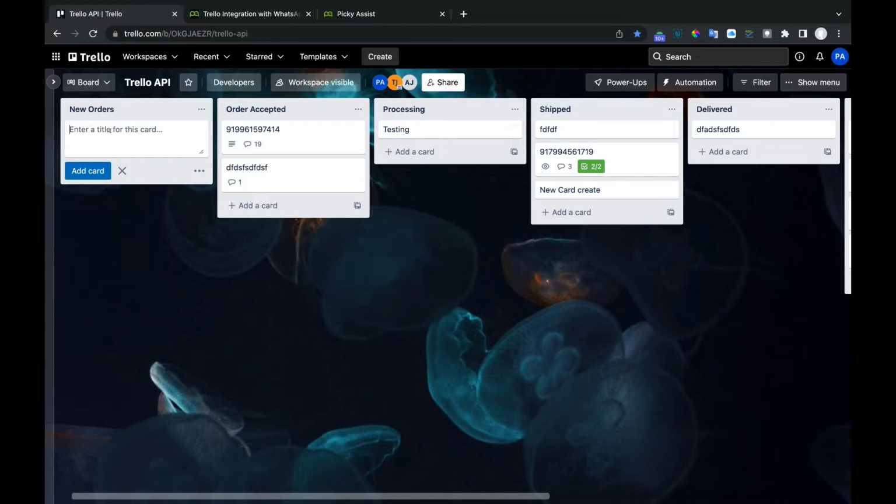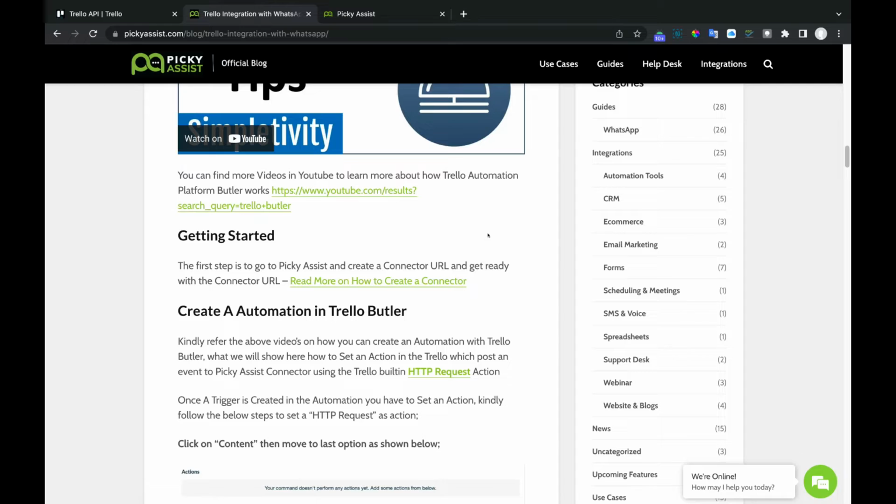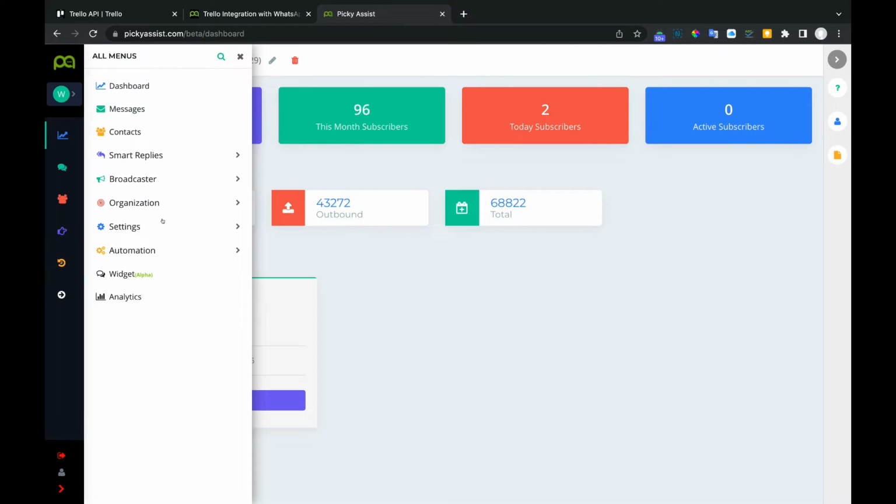So let's get started. We will follow these step-by-step instructions, which are right now on the screen, so that you can also follow very easily. The very first step is to create a connector. We have a detailed guide on how to create a connector. So go to the PickAssist beta platform, then go to automations, connectors.